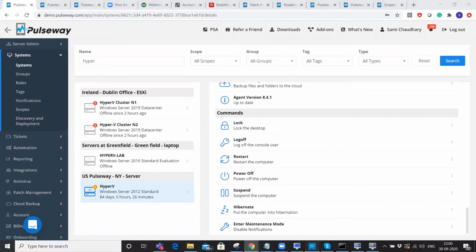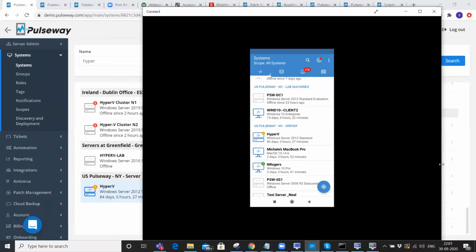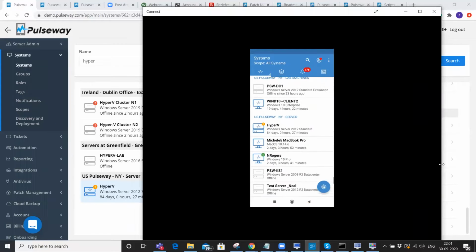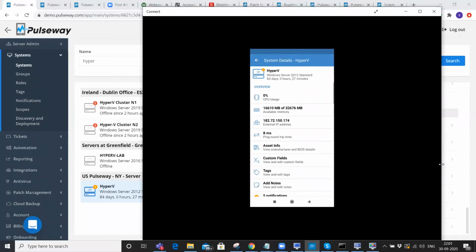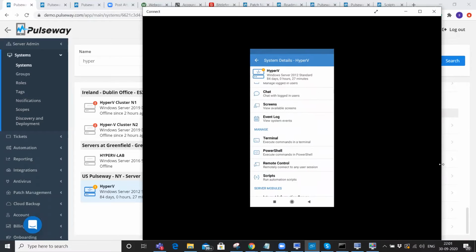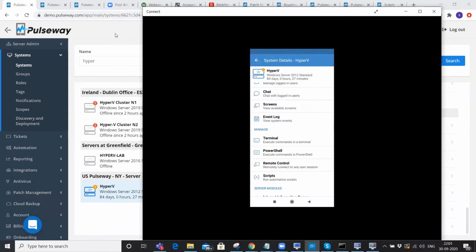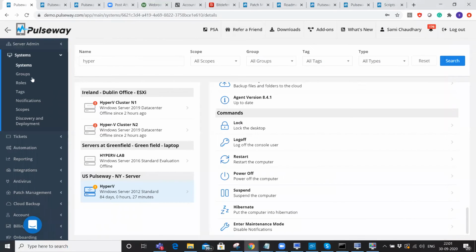And the exact same set of actions and options are made available to you from the Pulseway mobile app. As you will see, it is the exact same set of machines, plus if you click on the machine, you will see the exact same information, all the same options to execute commands, including remote control. So to perform any of the operations that we just showed you, you do not have to be present in front of your laptop. You can perform operations directly from your phone itself.